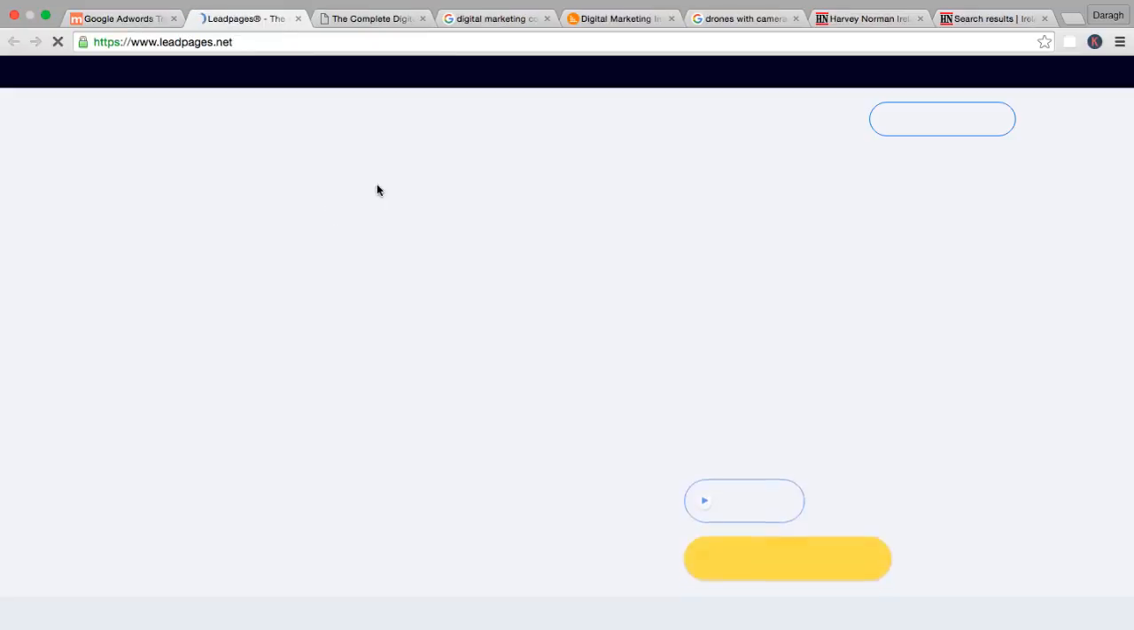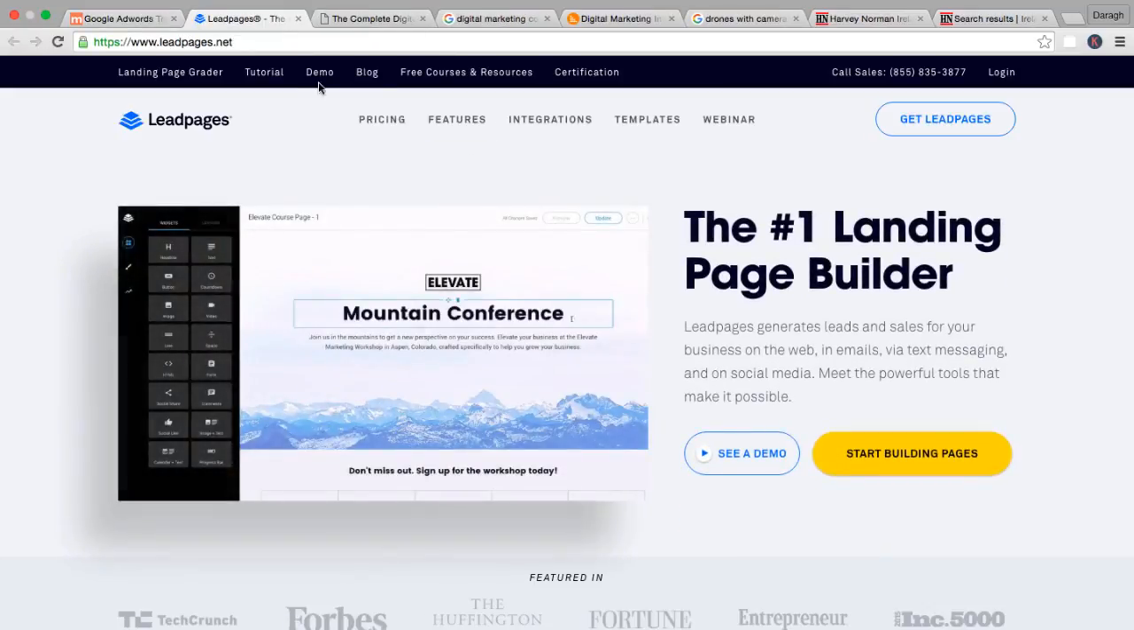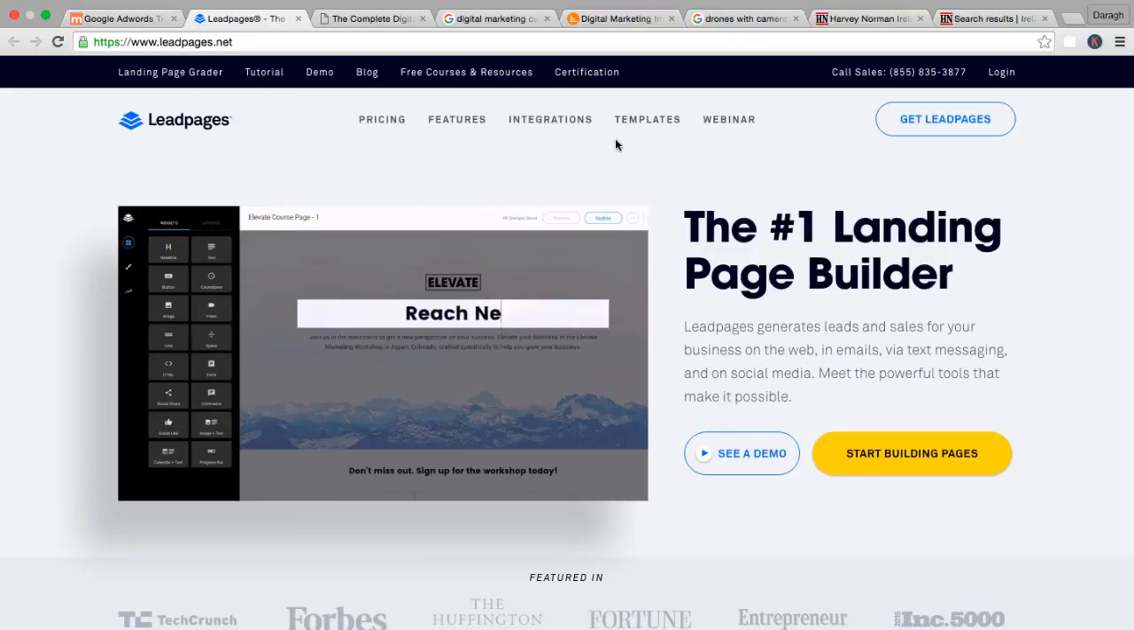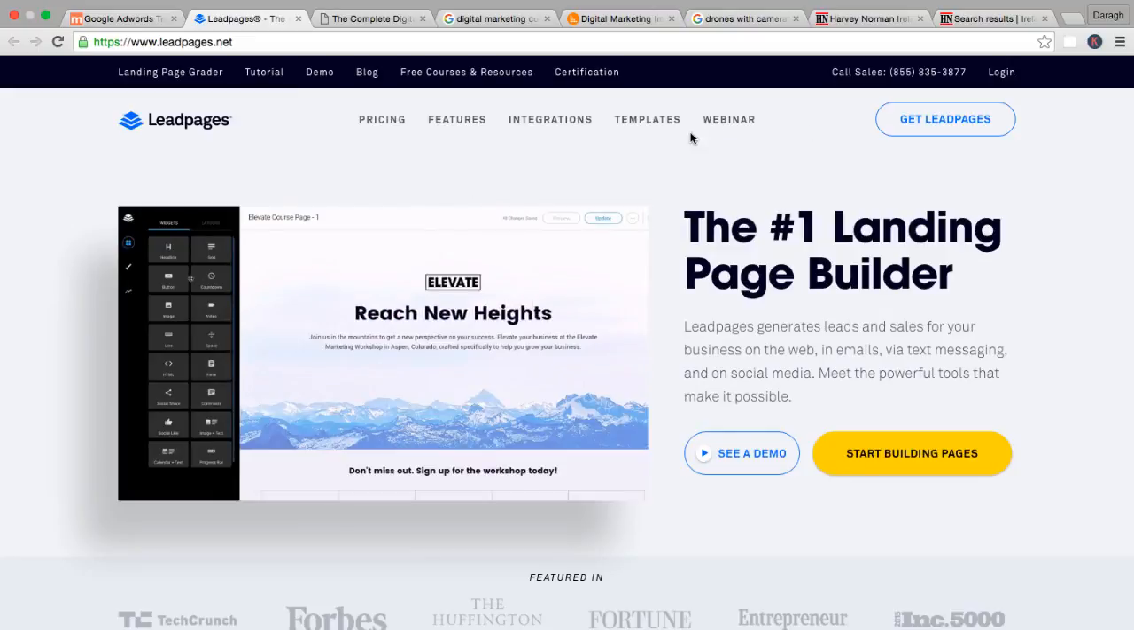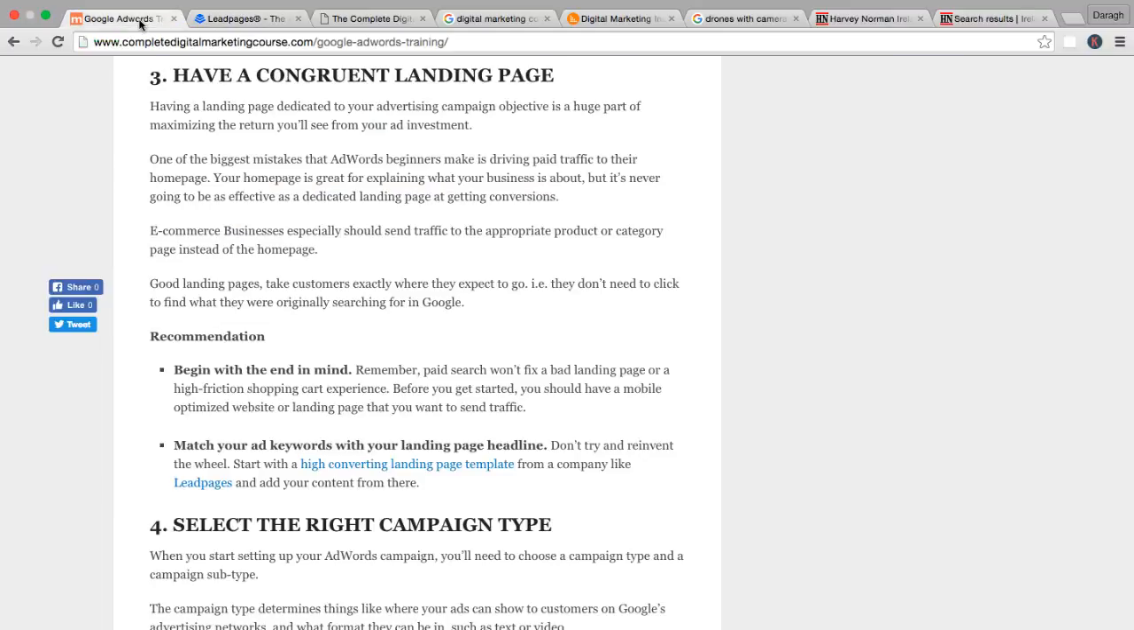And one of the things that they do is really create these landing pages and the templates there, etc. Now, this is a paid tool, but it can really be worth it, especially if you're going to be spending money on AdWords. You want to make sure that those ads are really converting. So that is point number 3.